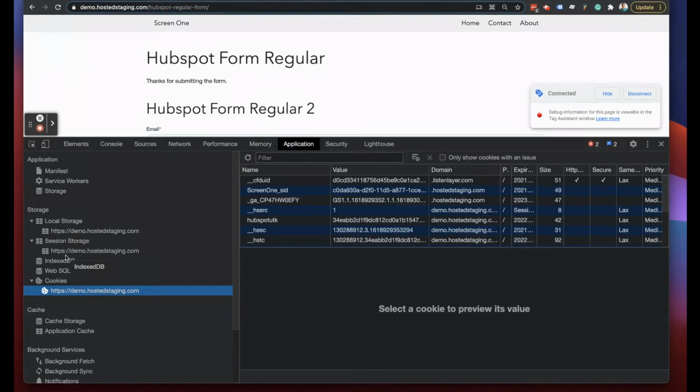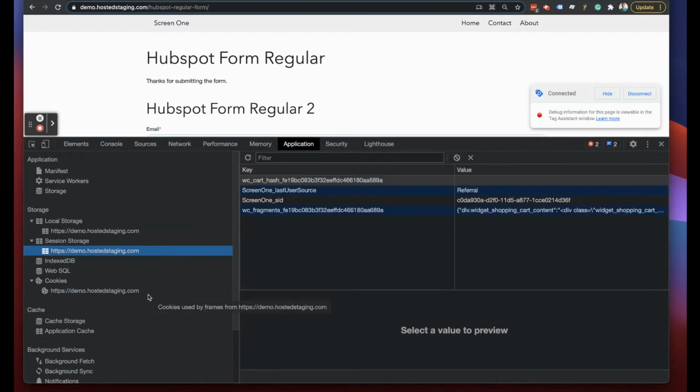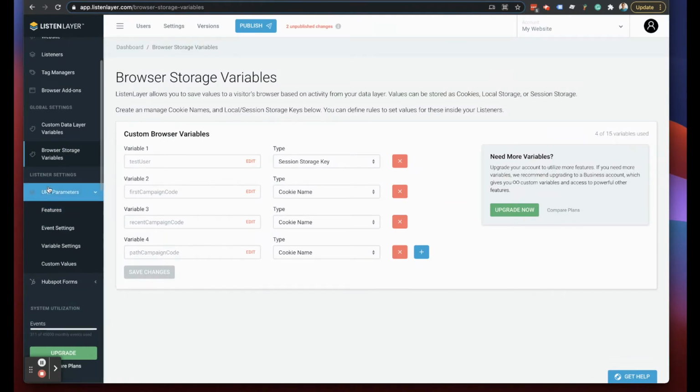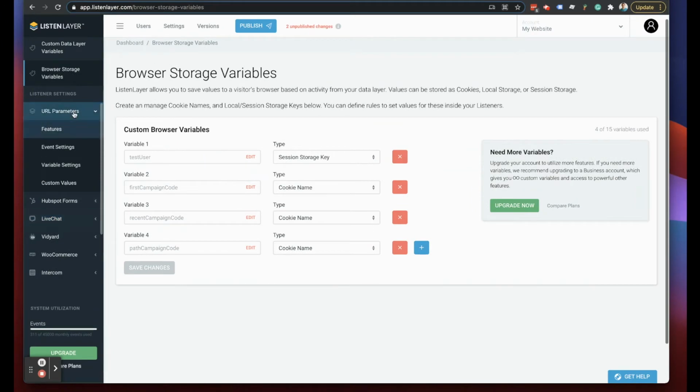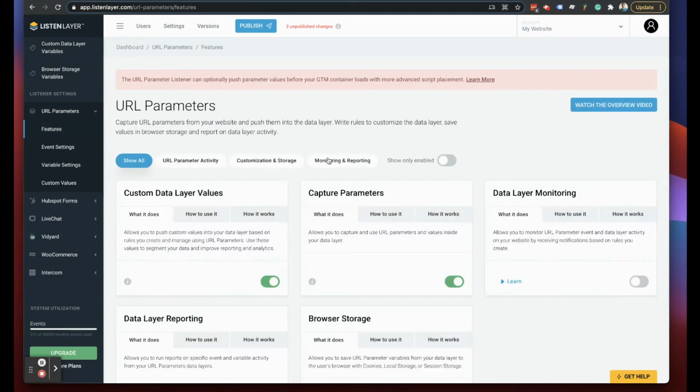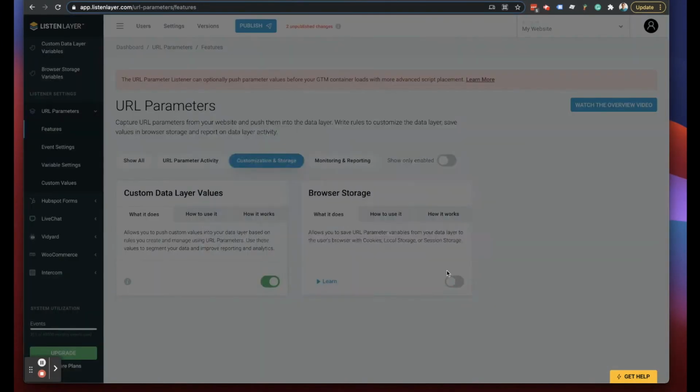The idea, though, is that maybe during a user's test session, I just want to label them as a test session, and then I can reference that and use that in Google Tag Manager, which we're not going to show the full details of inside of this use case. So the other feature that I probably want to turn on here is the browser storage feature. So I'm going to go ahead and enable that.